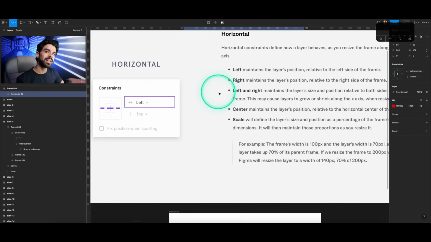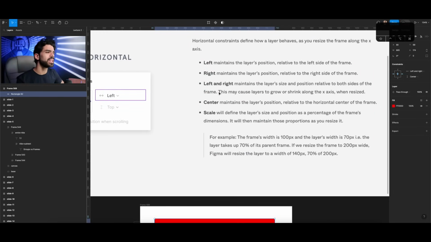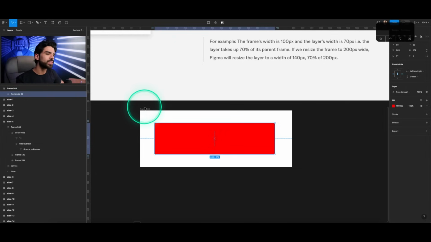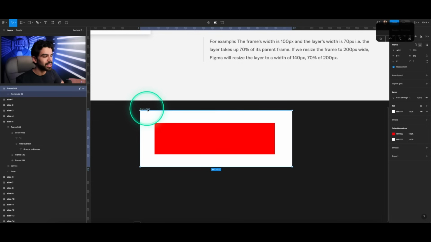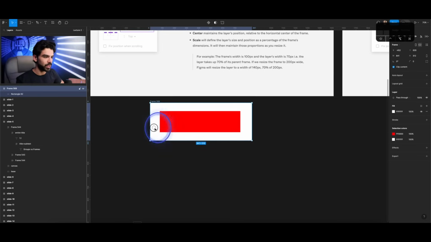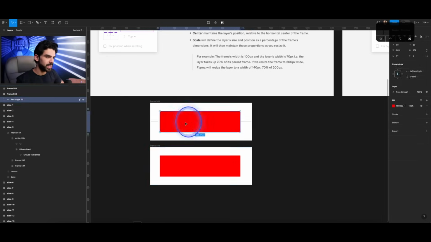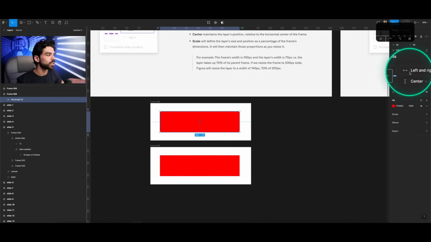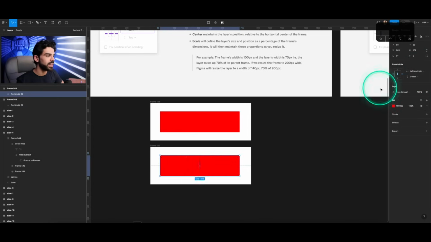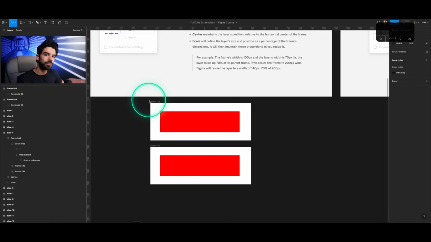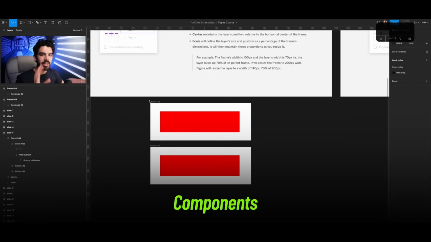It is scale that confuses a lot of people because people keep asking me that, Ansh, what is the difference between scale and left and right? So let me show you 2 things right here. Okay, I will make a duplicate of this. Take this thing right here, keep the horizontal constraint to left and right. Take this one and make it scale. Now I will be using a new feature of Figma that we haven't covered yet, and it's called components. And it's very easy to understand.